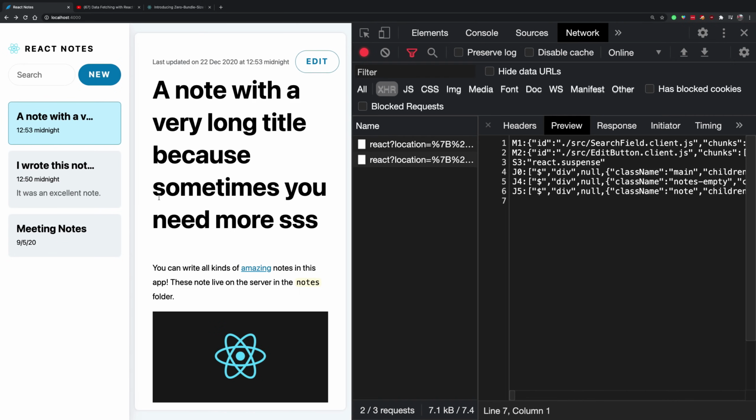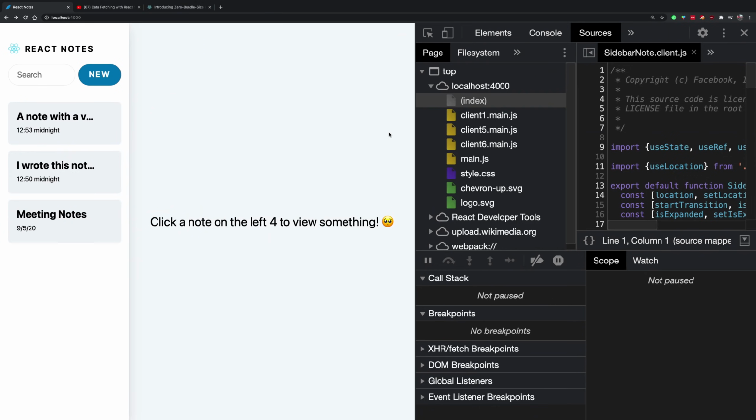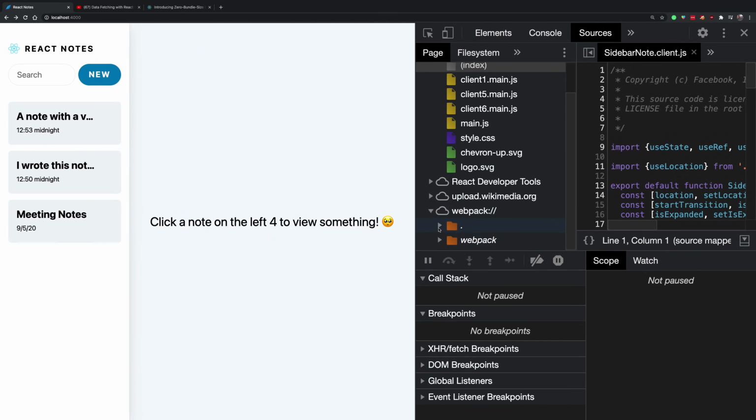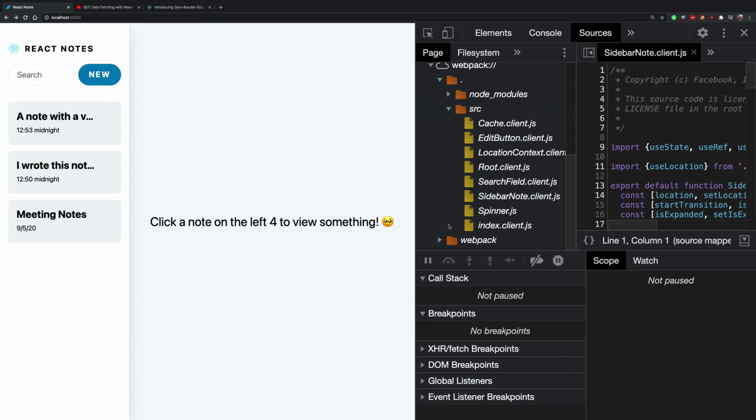That's one way of using server side components from React. Another interesting thing about this is that right now, if you go ahead and in the sources, if you go ahead and see, you have these many components right now loaded on your page, right?